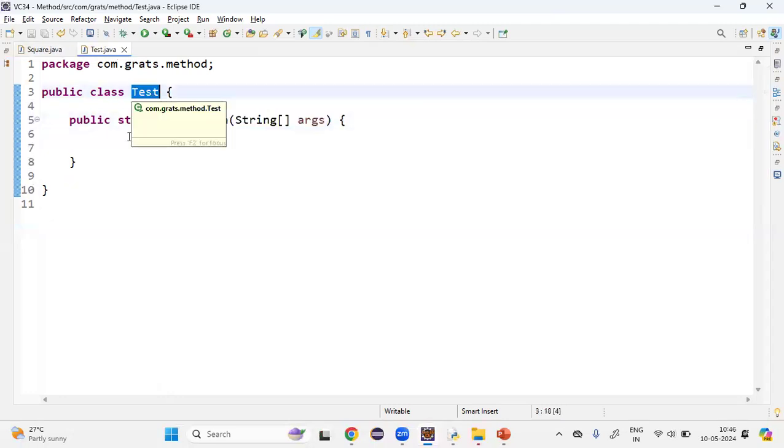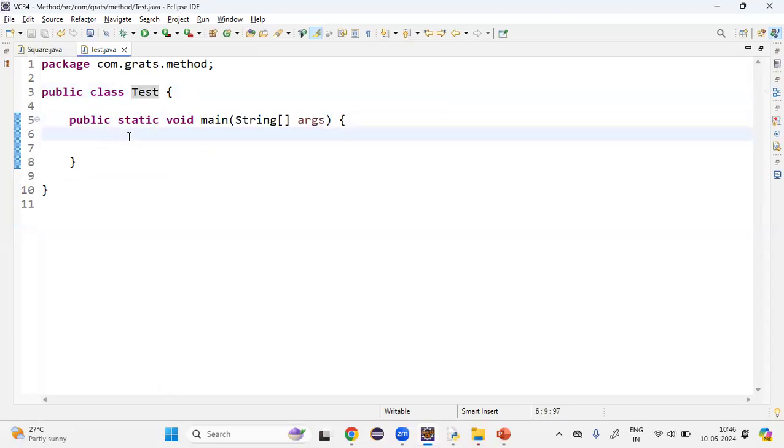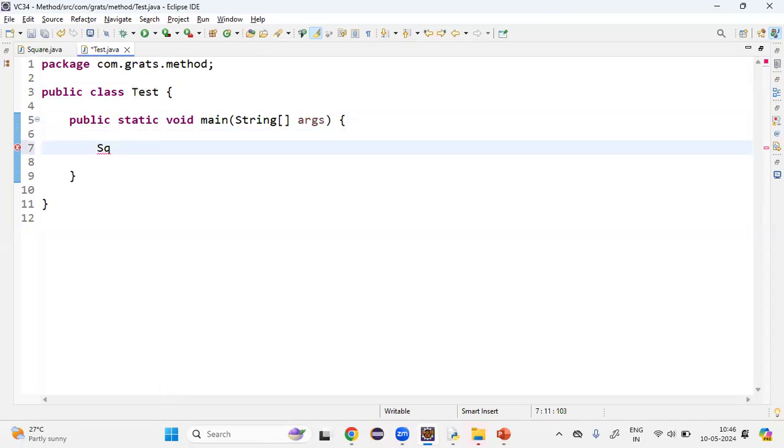To access another class's data, what are we supposed to do? Create the object. So the object syntax is class name, then object reference, assignment operator, then new, again the class name, then open and close parenthesis, semicolon. This is the object creation. This line of code is what? Object of square class.